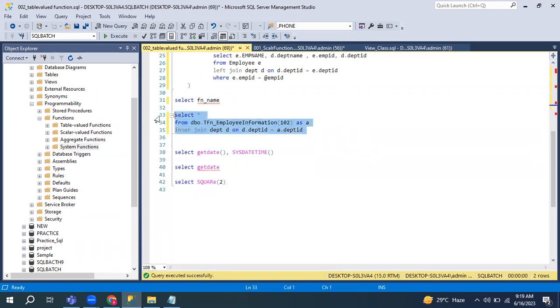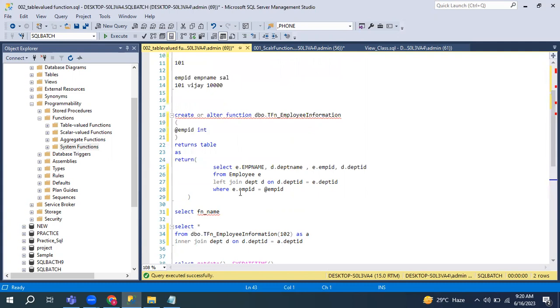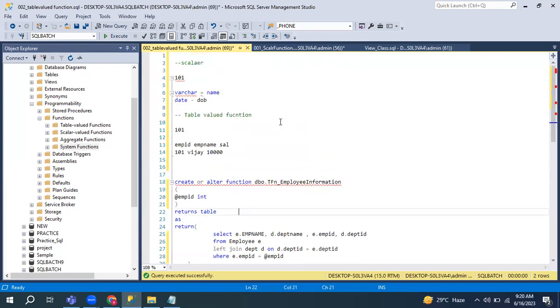Is it clear? Any questions here? Rajat, Gautami, Chandu, can you explain it again? This one, scalar function or table value function? Actually both. Okay.